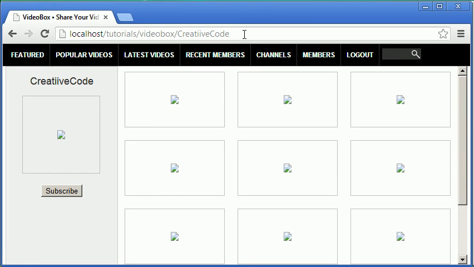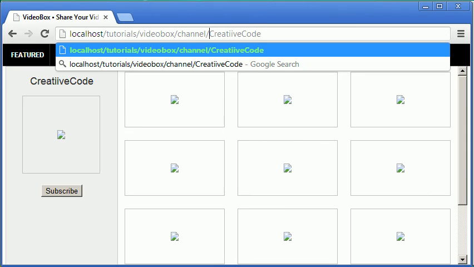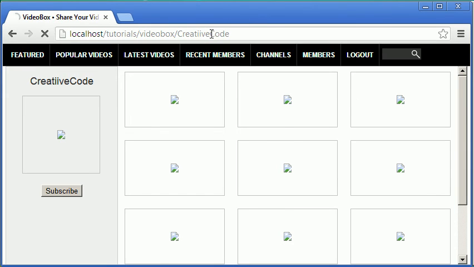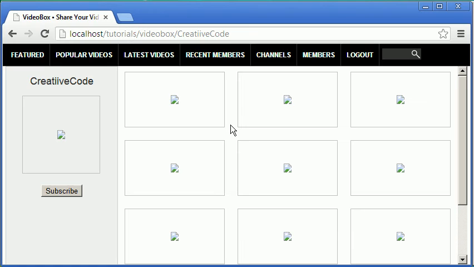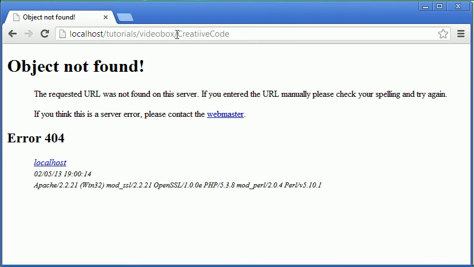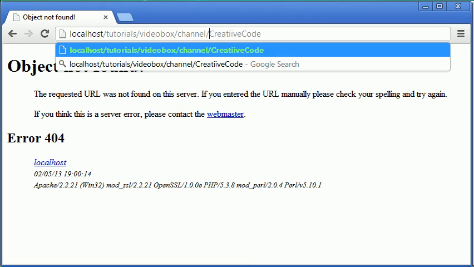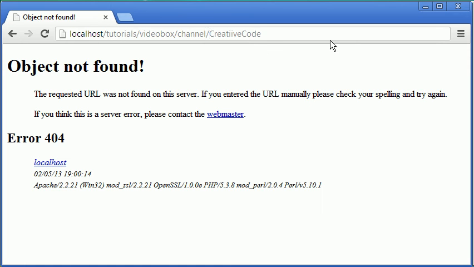So the next thing we want to do is, you could leave it like that if you wanted, but the way I wanted it is I wanted videobox /channel / and then their user or the channel name. I don't want it to just be channel name, because I'm going to save that for profiles. So what we're going to do is in between this and the parenthesis, we're just going to write channel / and that should be it. So now if we refresh, it's going to say object not found. But now if we put in /channel / and then /creative code, if I just hit enter now, it takes us to the page.